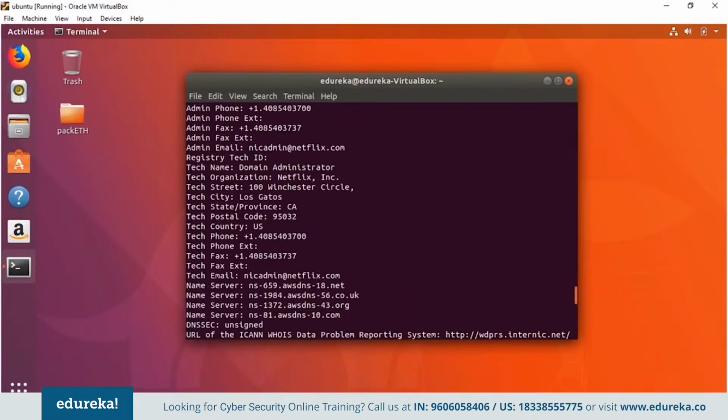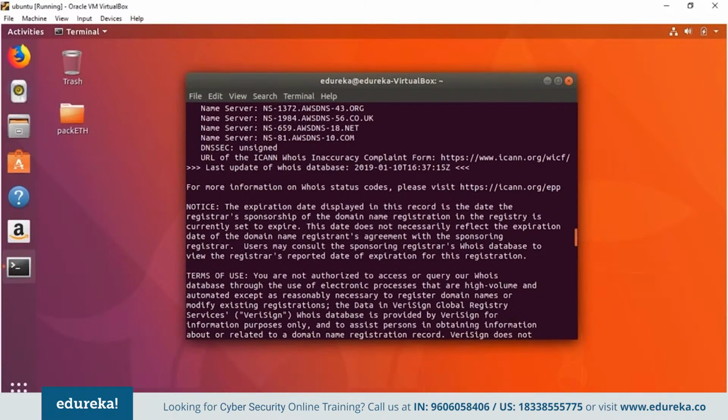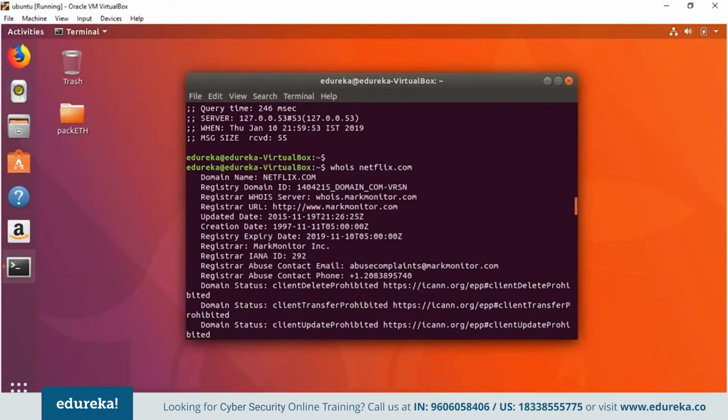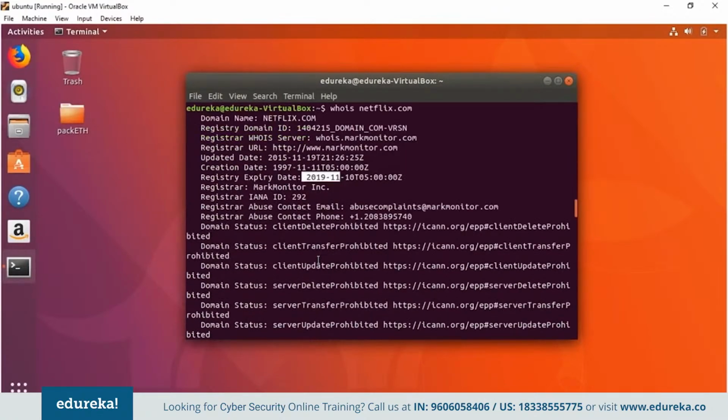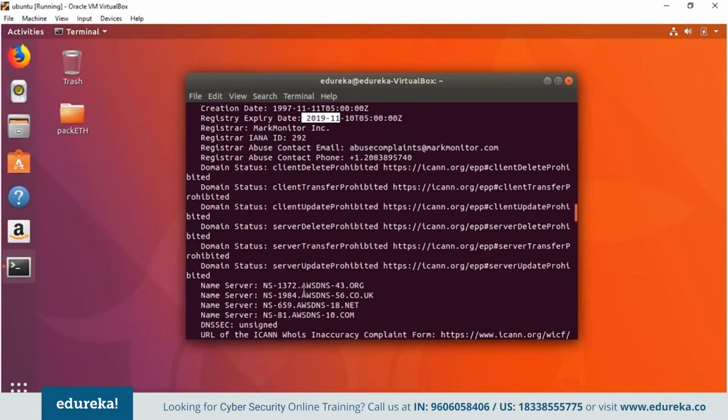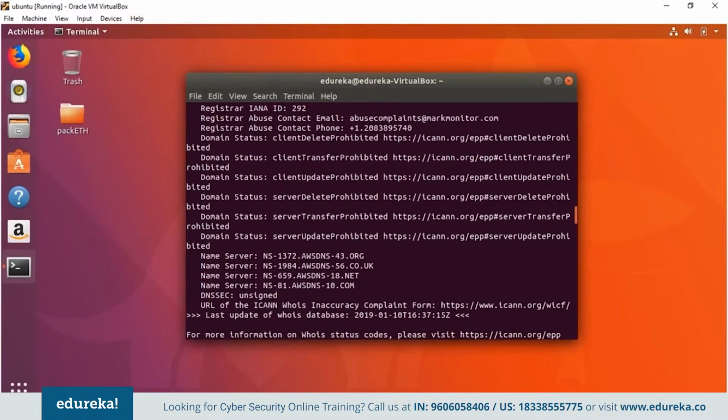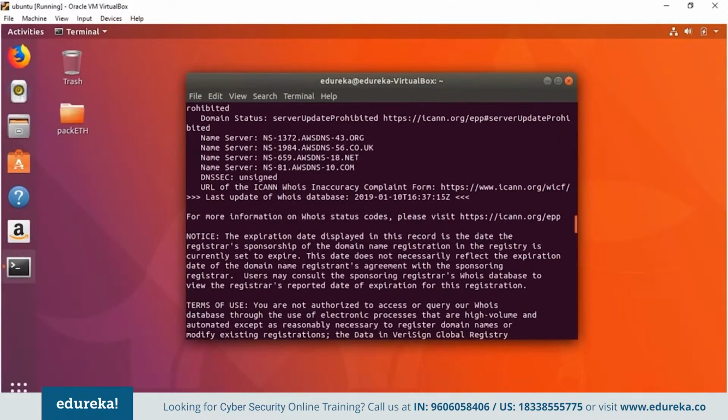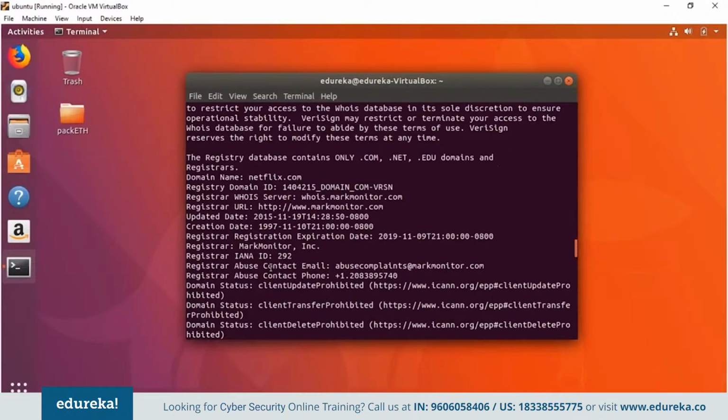Okay, registry domain ID. We have the domain ID where it is registered. The registrar URL is MarkMonitor, which is for brand protection, actually. The creation date is 1997, so if you haven't realized, Netflix has been around for a long time, and it was updated in 2015. The registry expiry date, as we see, is 2019, so it's going to expire this year. All of this is useful information. We can see the domain status, the name servers, the URL, and DNSSEC, which says unsigned. This is very useful information provided by a very simple query.